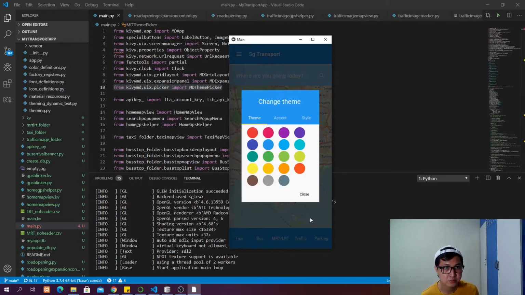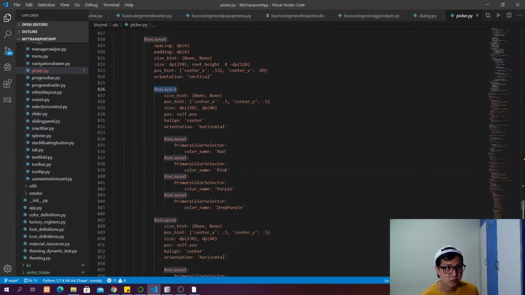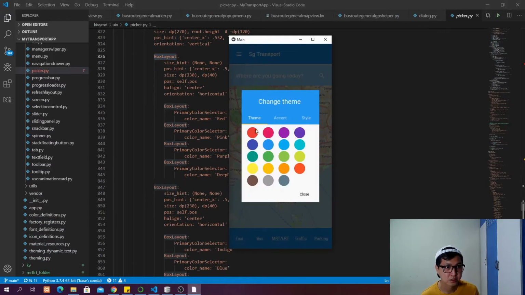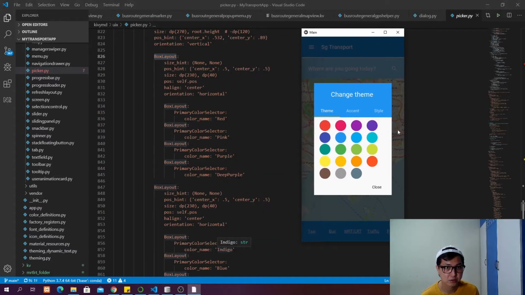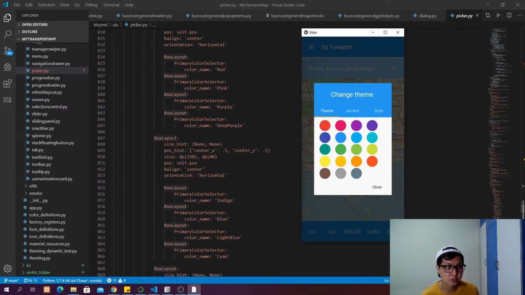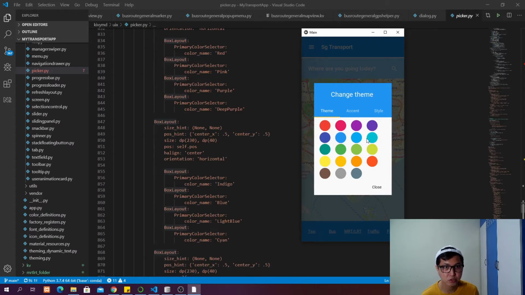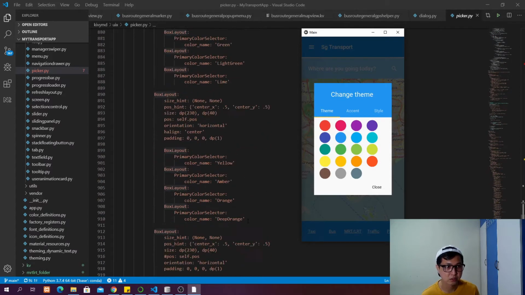Change theme. Okay, this is the first box layout in the picker. This is going to be the first box layout. We have the red, pink, purple, and deep purple. And this is the outer box layout, which is going to be the entire theme over here. So this is the box layout within this box layout. We have the second row, which is indigo blue, light blue, and so many different colors here.